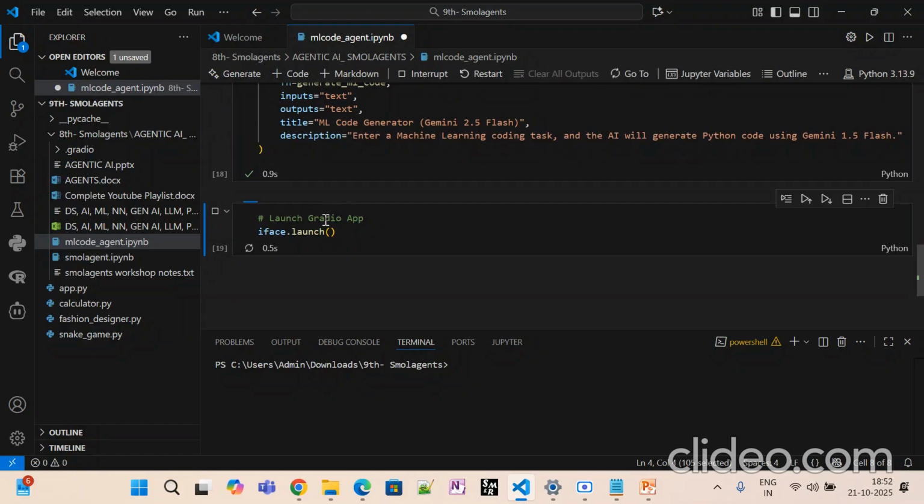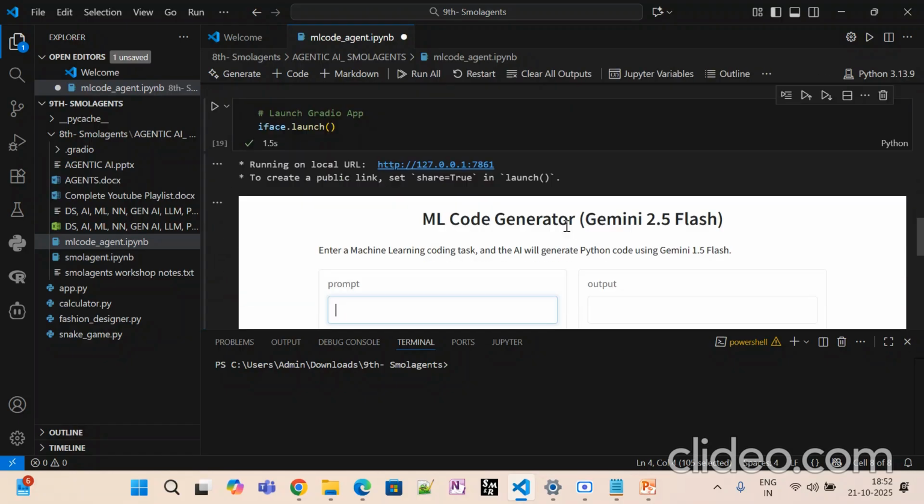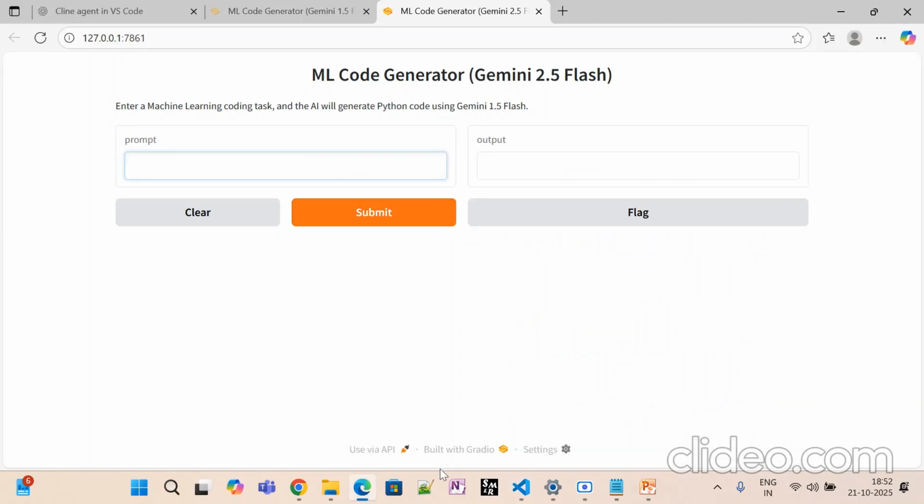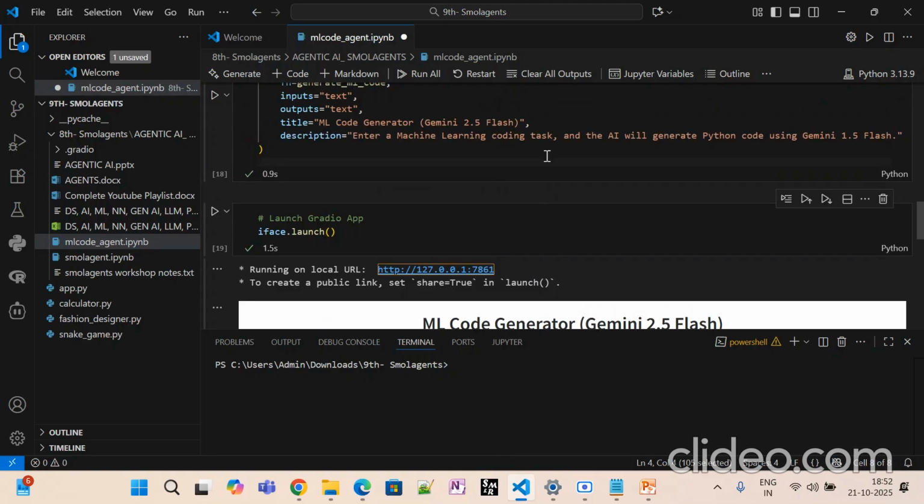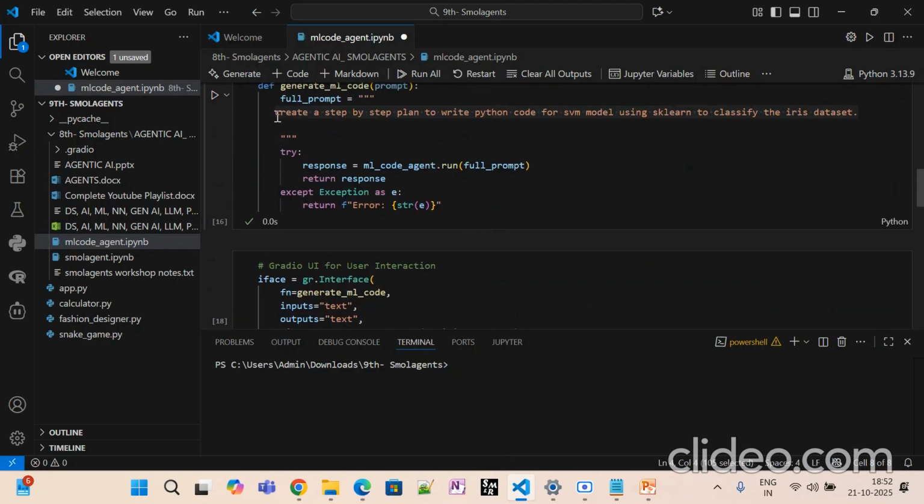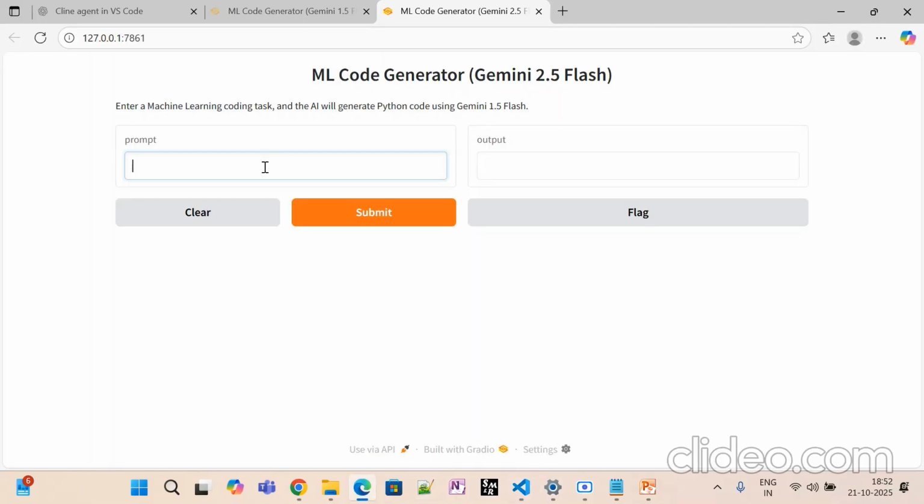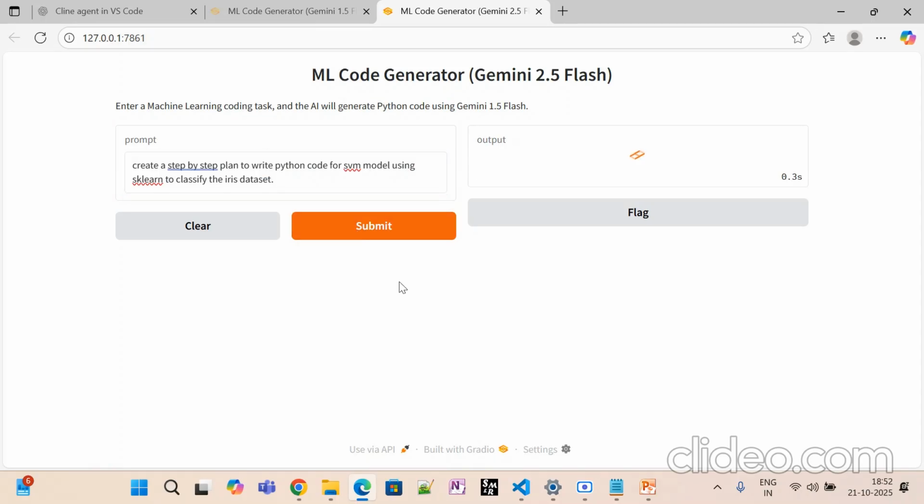Now I'm going to click on the launch, and here you can see the output model, and you can just click on this, so it will redirect to the browser. And here you can give the prompt. What is my prompt here? Create a step by step plan to write the Python code for an SVM model using sklearn to classify the iris dataset, right? So here I'm going to give this prompt and click on submit. It will be generating the output.